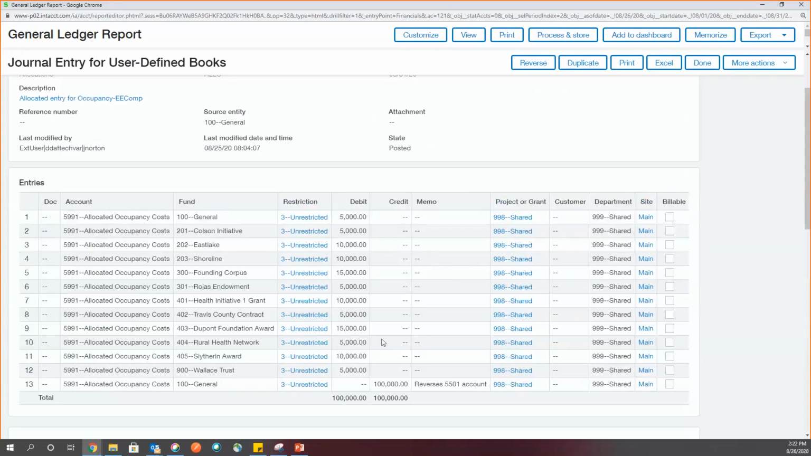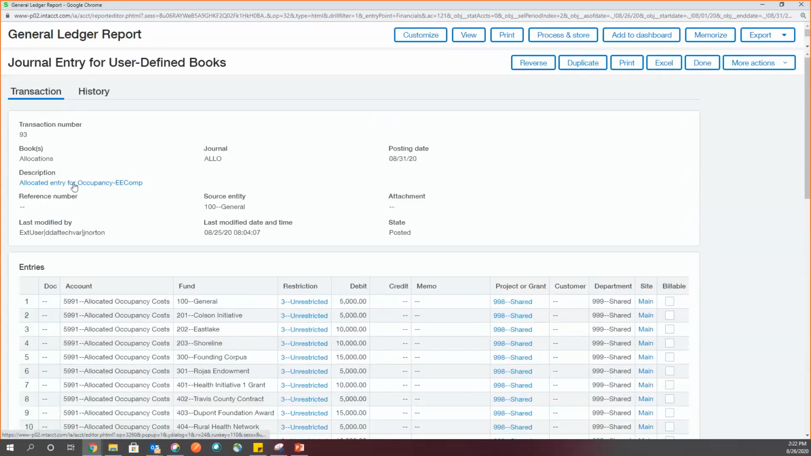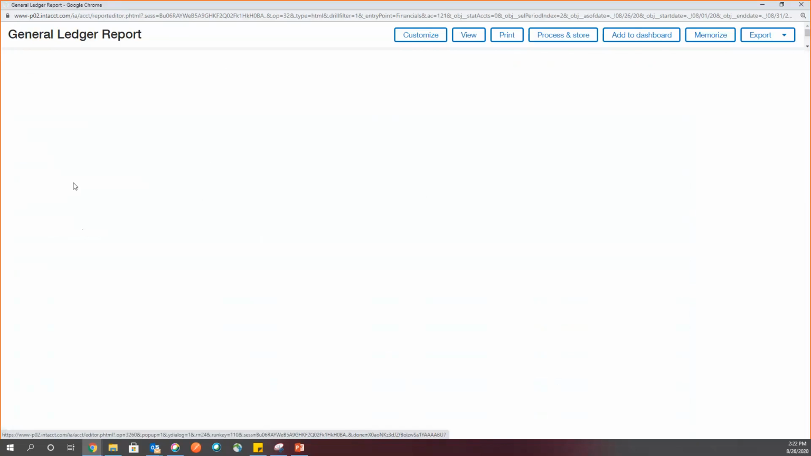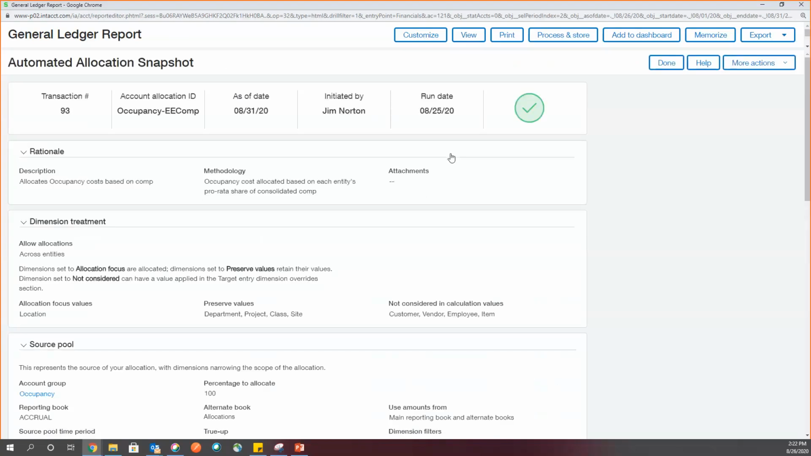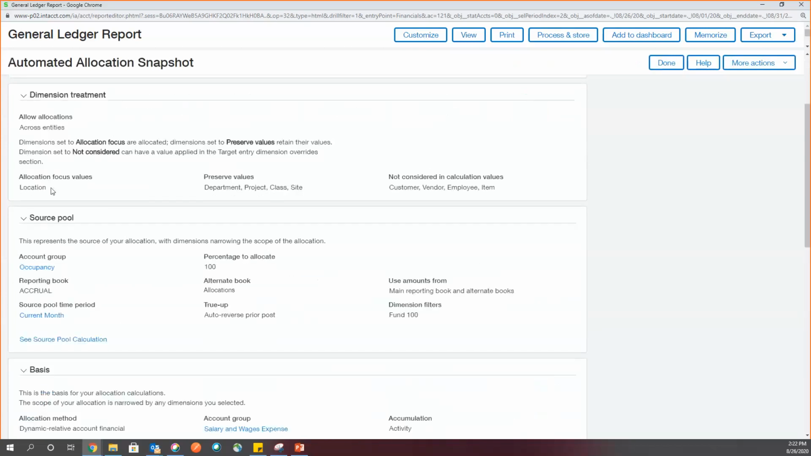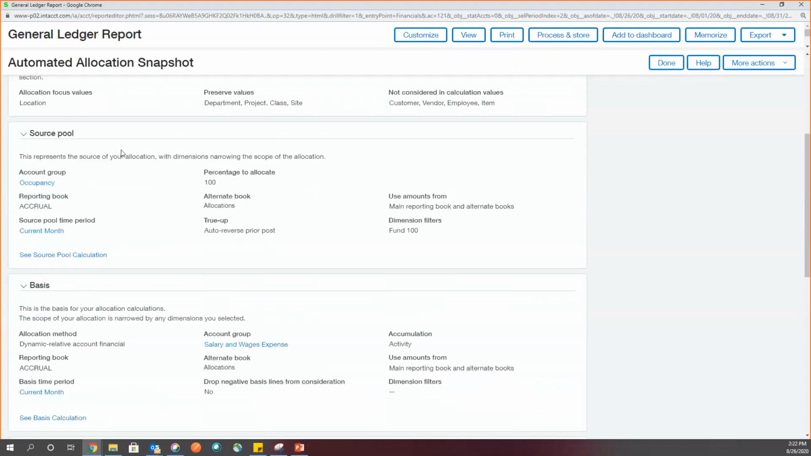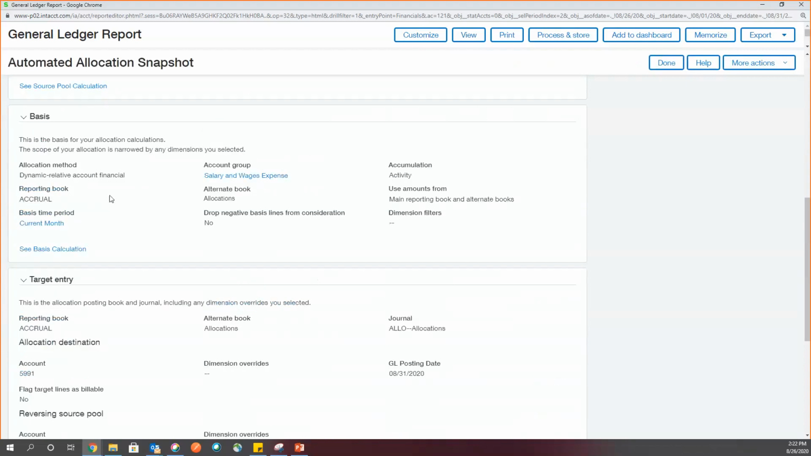And of course, if I drill into the description line, I'm going to see the snapshot of how all of this was figured out. So I can see foolproof documentation of what my methodology was. I can see that I was focusing on location, which, as you know, location and entity are related in Sage Intacct. So I was focusing on location, and I wanted to allocate by location. I wanted to allocate my occupancy. I wanted to allocate it based on the relative balances in salary and wages.